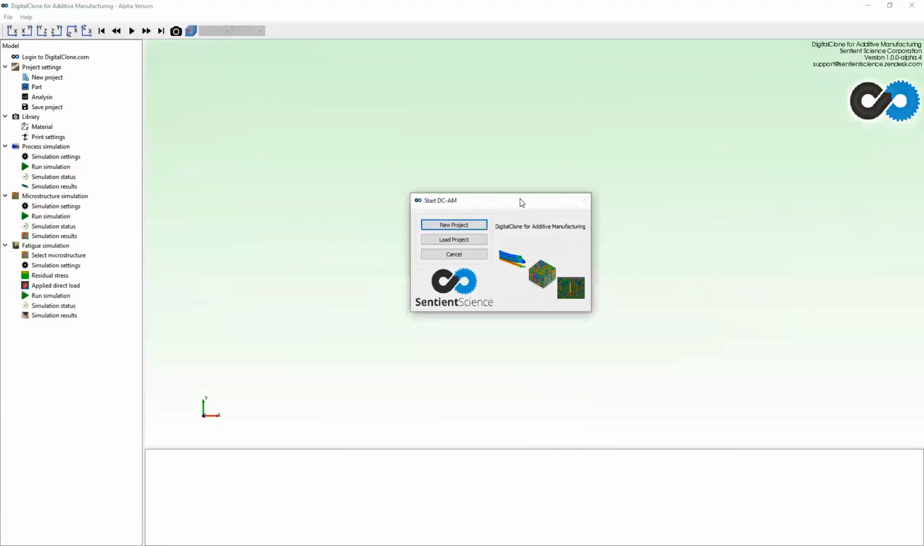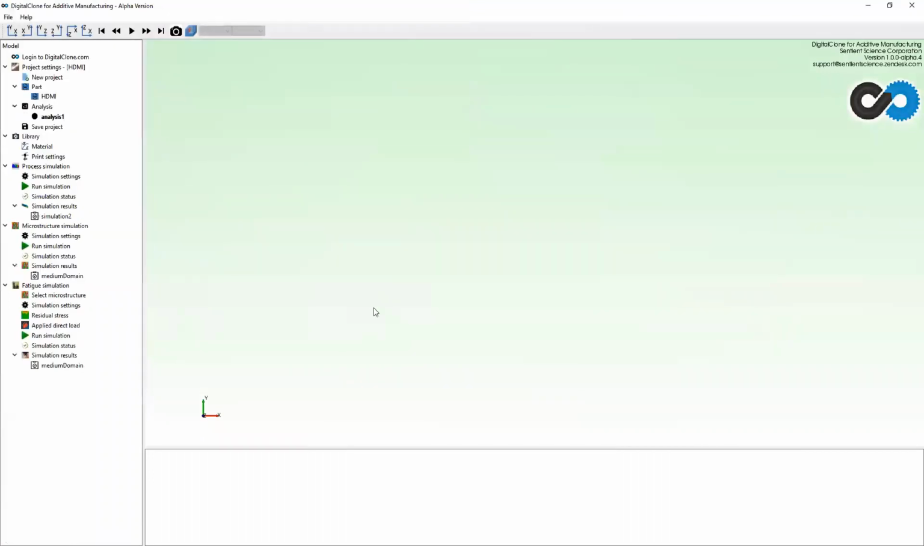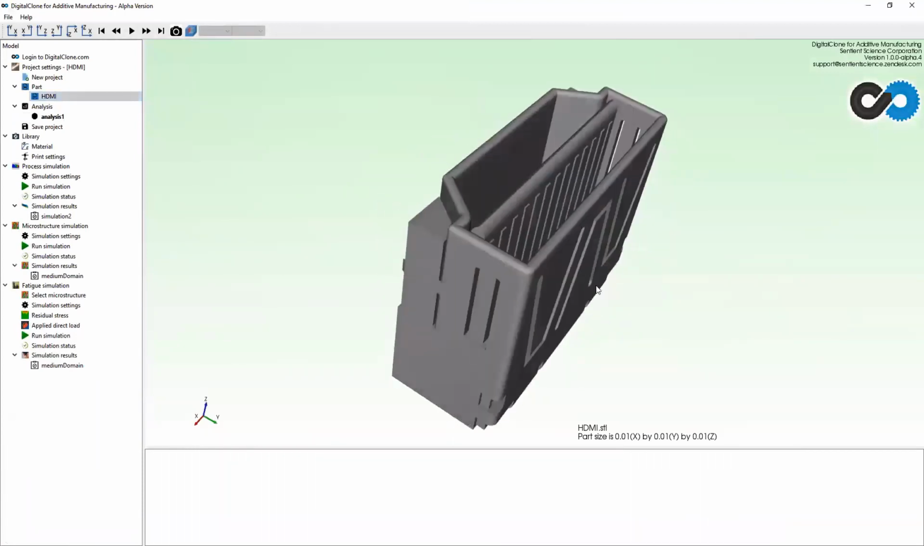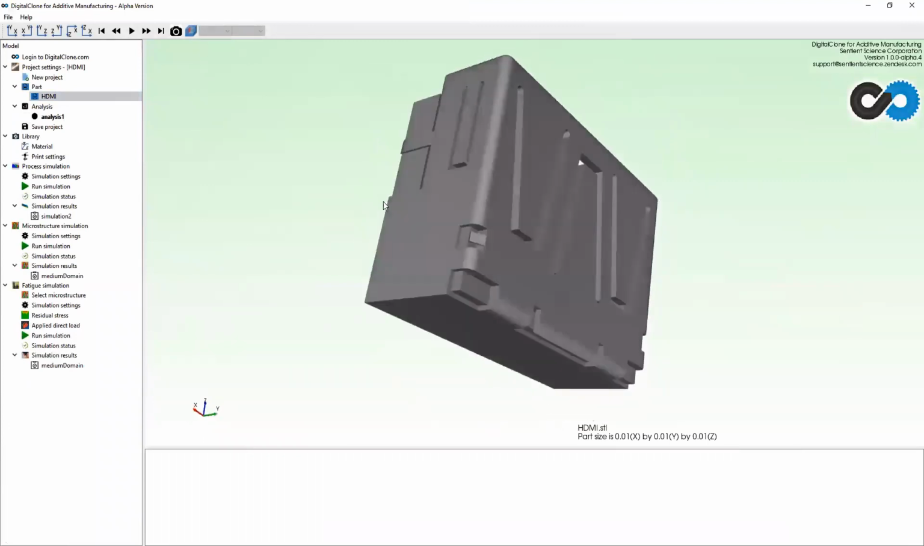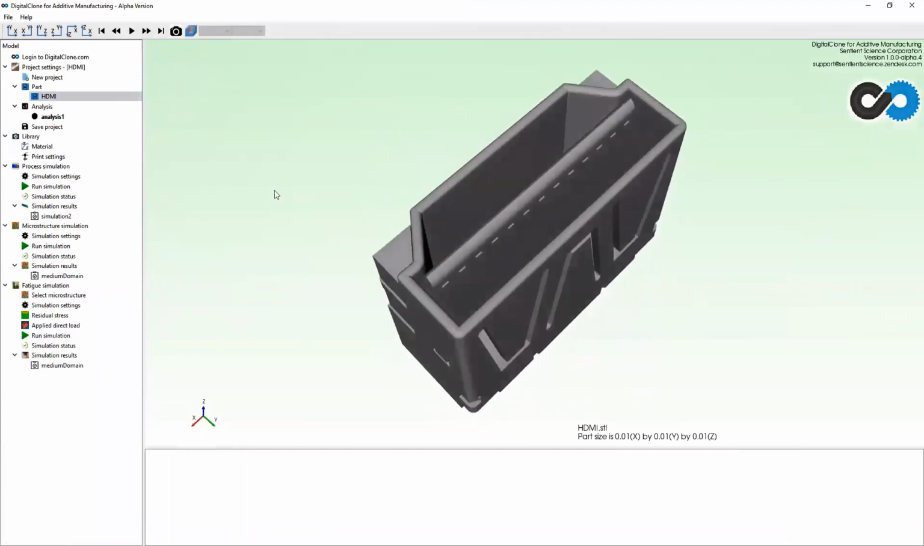This is an overview of Sentient's DigitalClone for Additive Manufacturing Software, or DCAM. DCAM allows users to simulate different types of metal additive manufacturing processes to predict part residual stresses, distortion, and microstructure. DCAM also includes Sentient's proprietary component life prediction technology to leverage these simulation results for prediction of component reliability and fatigue.